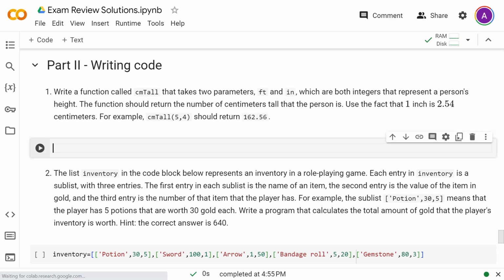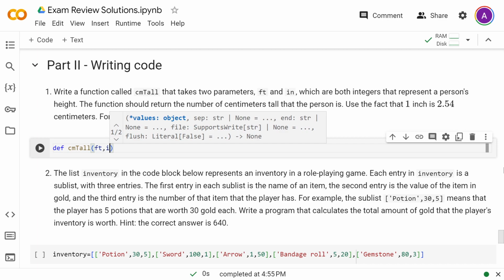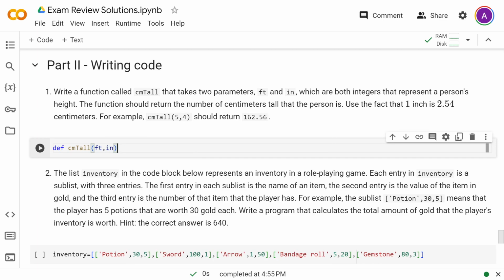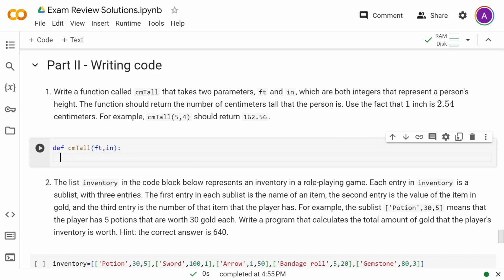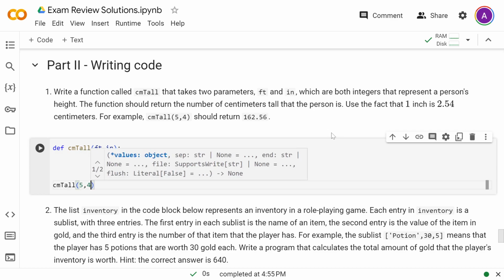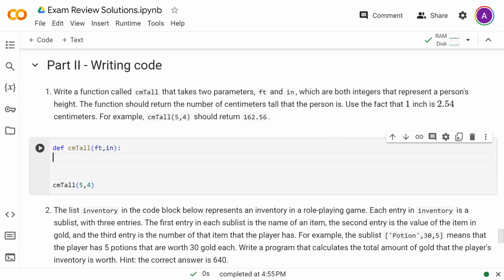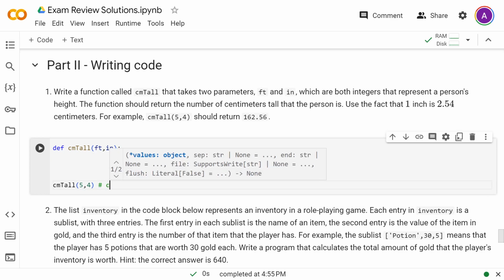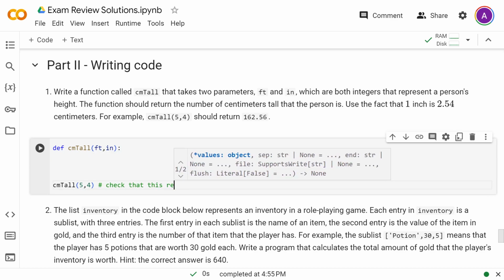All right, so since we're going to write a function, we'll start off with the function definition, def cm_tall, and the parameters are called feet, inches. Then we need a colon at the end of the line. Everything under this will be indented inside of the function. And then at the bottom in the main code, I'm going to put a call to cm_tall with 5 and 4, and make sure that it returns 162.56.